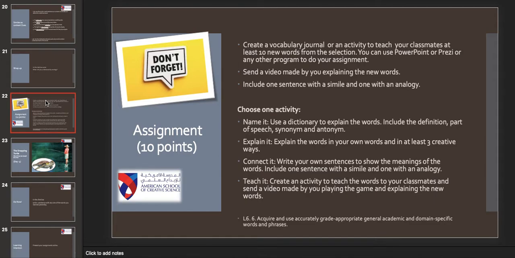Create a vocabulary journal or an activity to teach your classmates at least 10 new words from the selection. You can use PowerPoint or Prezi or any other program to do this assignment.